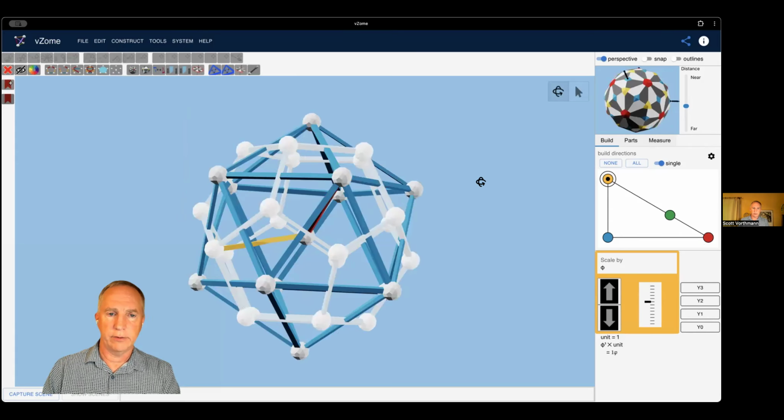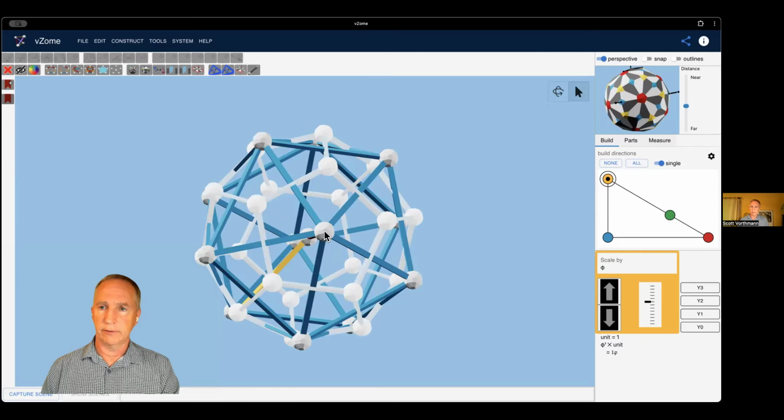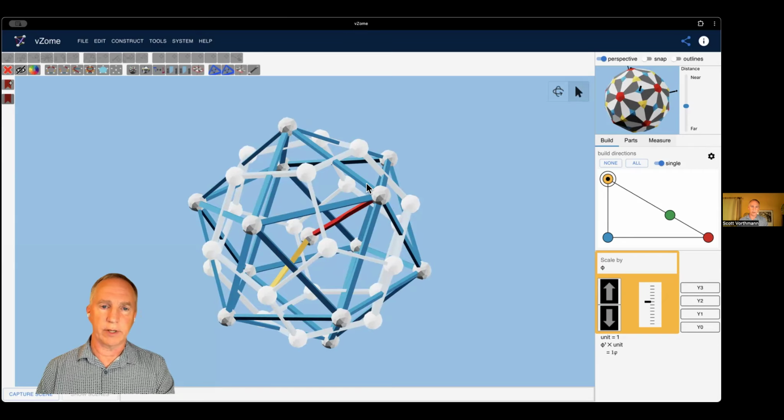So for the duals, there's different exact ways to define it. But roughly speaking, you can say for every face of the icosahedron, every triangle, there's a vertex, a ball, for the dodecahedron, and vice versa. So for every pentagon of the dodec, there's a vertex for the icosahedron. And that means if we get the sizes right, we'll get these two intersecting perfectly.